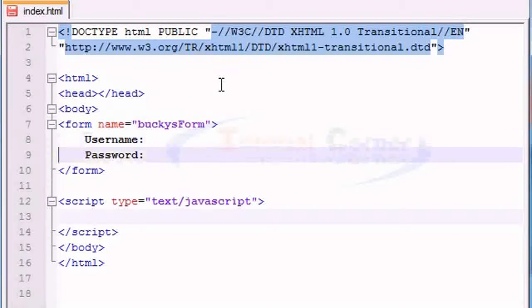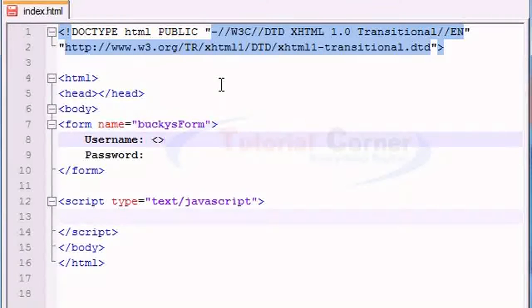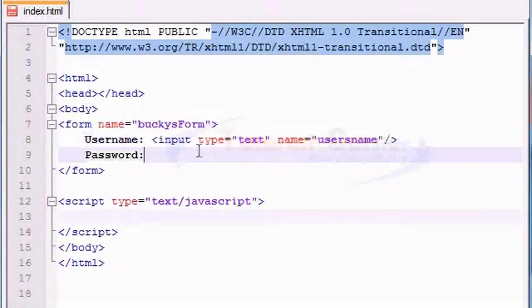So for the username, all we need to do, just like last time, is make an input box. Input type equals text, and let's go ahead and add a name to this too. So name equals username. Simple enough. So for the password box, it would be input type equals, might as well make it password. I think I made it text in the last tutorial, but that's definitely not secure. So the name equals password. Simple enough. So let me just go ahead and test this right now.